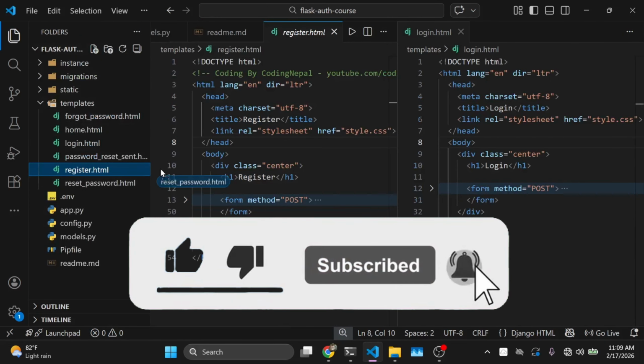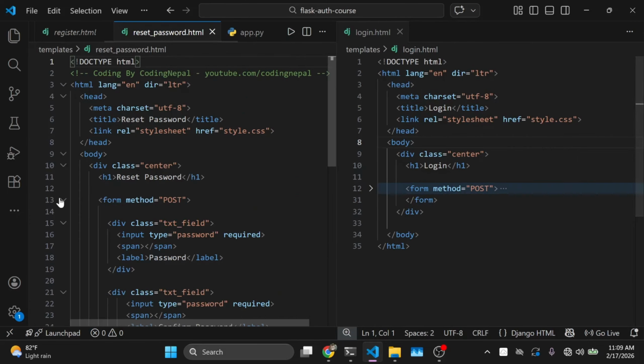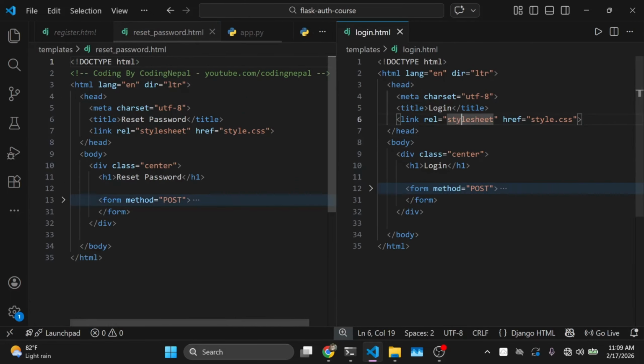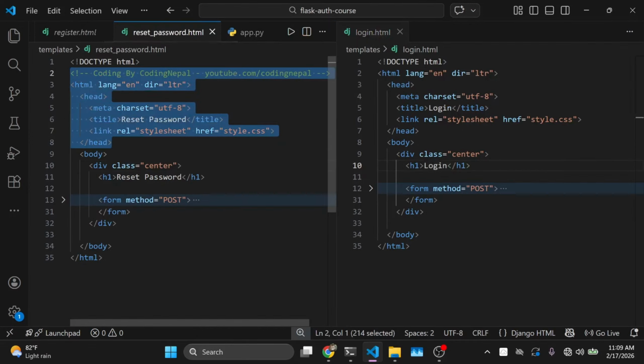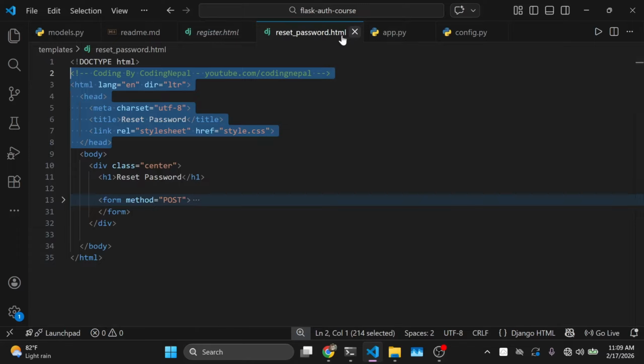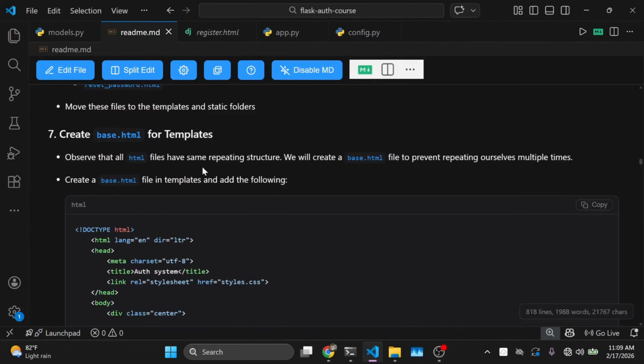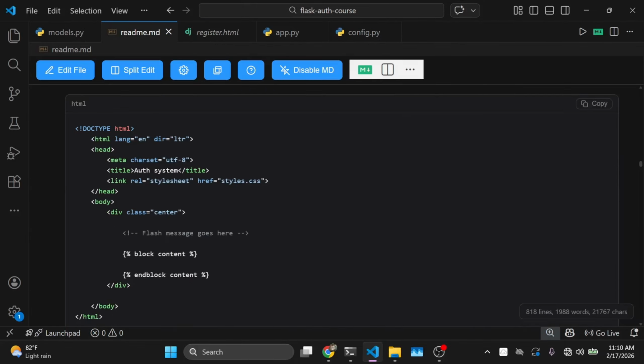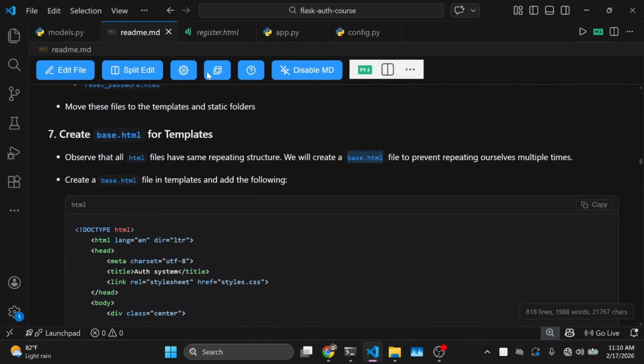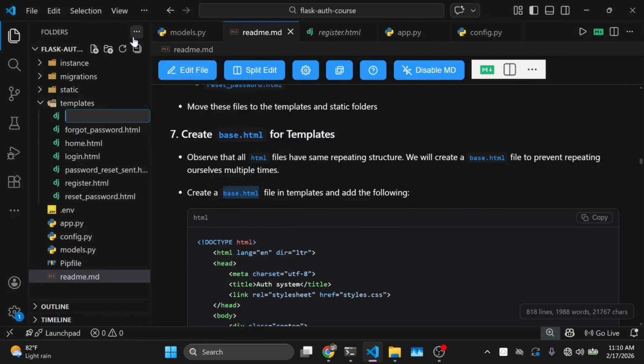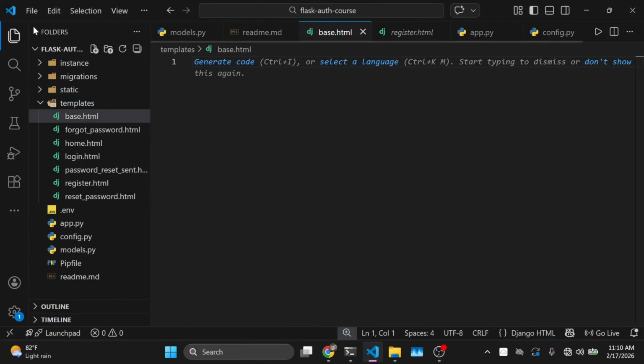And if I come back here and open the reset password page, you can see that it's basically the exact same structure. So in order to prevent having to repeat the code multiple times, we're going to create a base.html file, and we're going to extend that base.html file in the other templates so that we basically don't repeat ourselves. So it says create a base.html file in templates and add the following. So I'm just going to come to templates, create a new file, call it base.html.